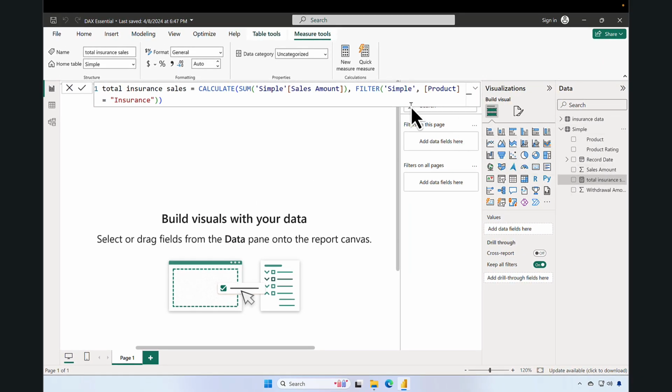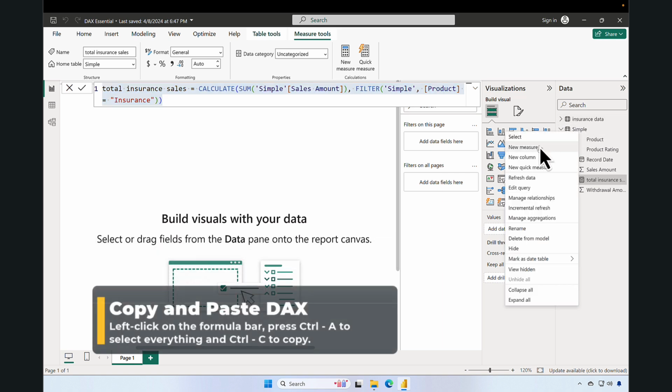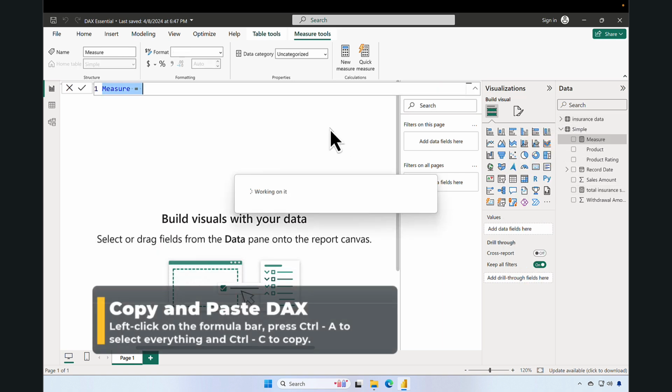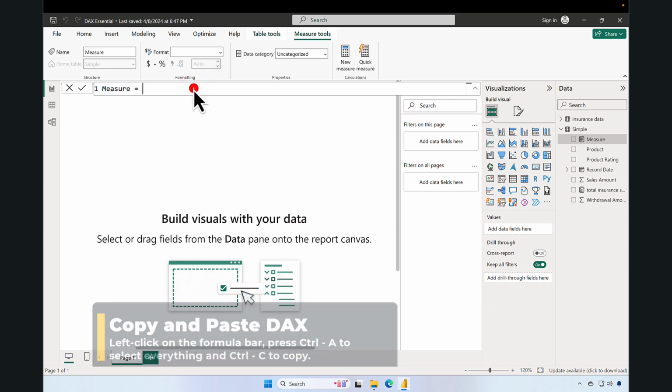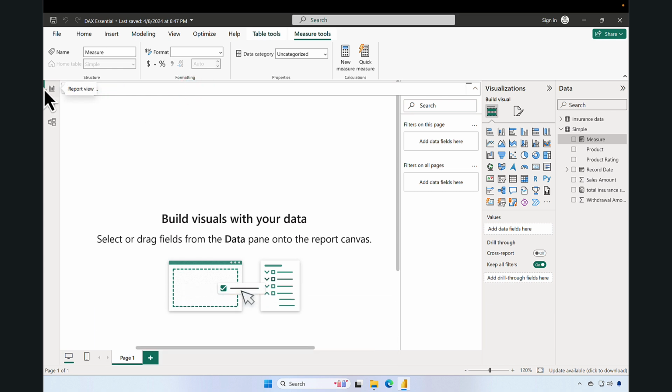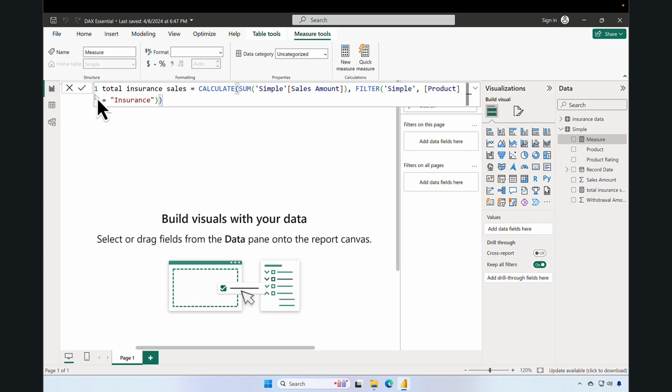Then we're going to create a second measure that reports on the total investment sales. Because they are so similar to each other, I'm going to make a copy of this measure and just create a new measure. And then you just delete everything and Control V, paste this into the formula bar. And we're just going to modify this to investment sales and this to investment. Apply your changes. Okay, now you see we have two measures.